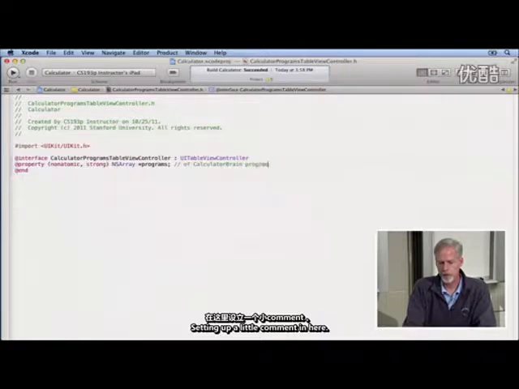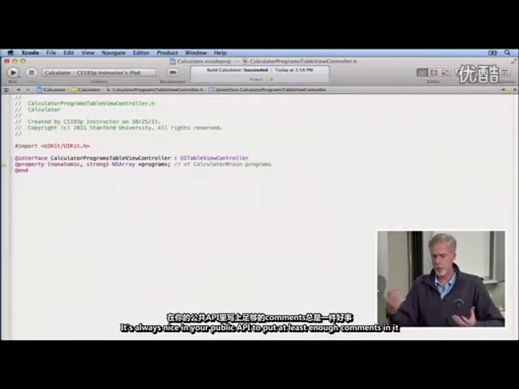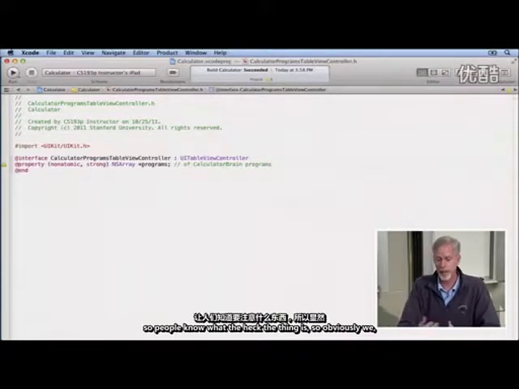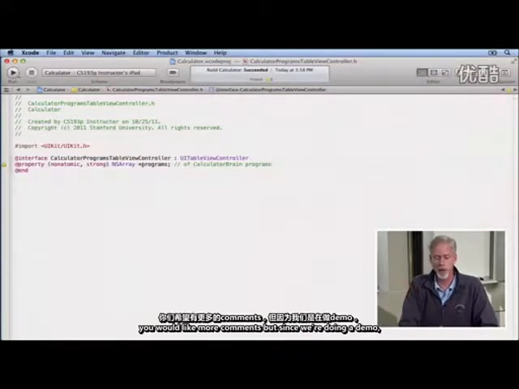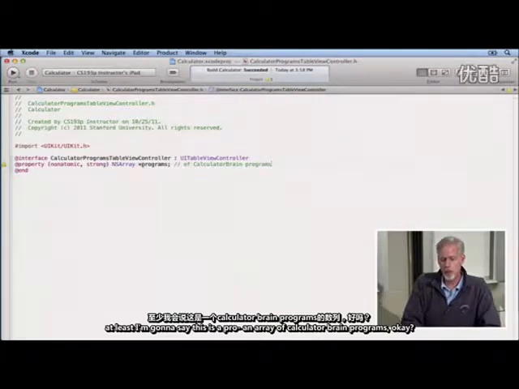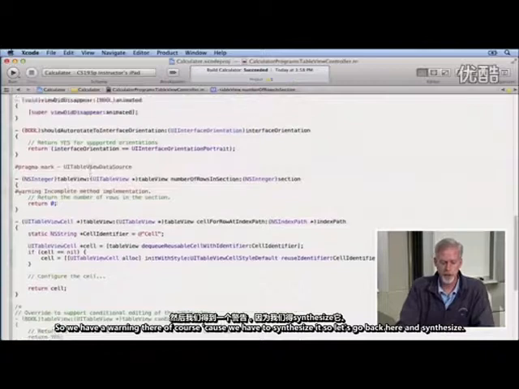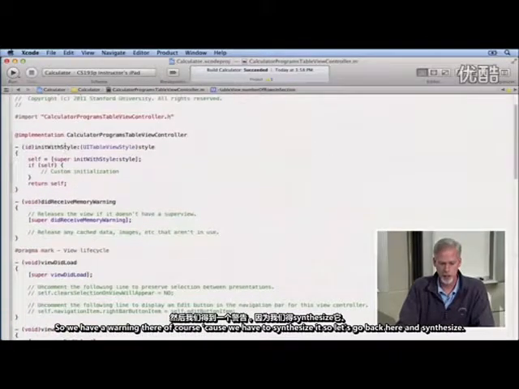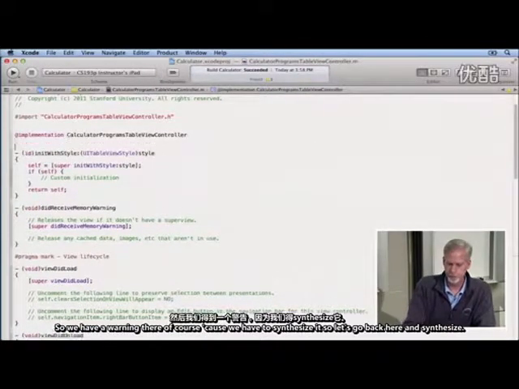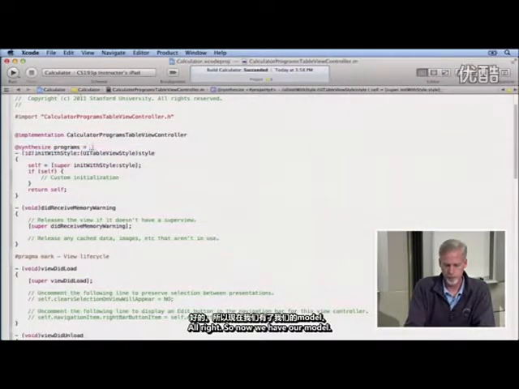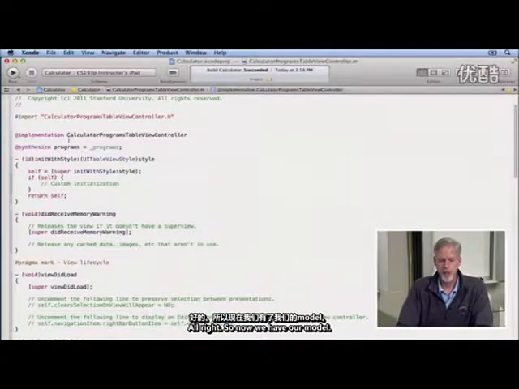So I'm going to put a little comment in here. It's always nice in your public API to put at least enough comments so people know what the heck the thing is. So obviously you would like more comments, but since we're doing a demo, at least I'm going to say this is an array of calculator brain programs. Okay? So we have a warning there, of course, because we have to synthesize it. So let's go back here and synthesize. All right.